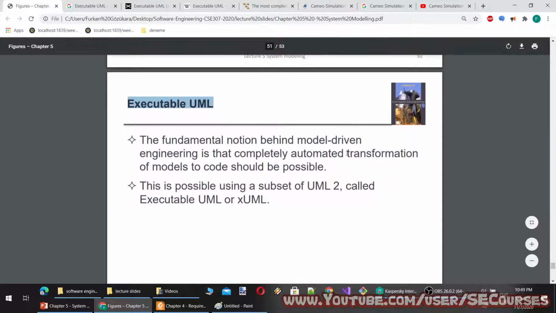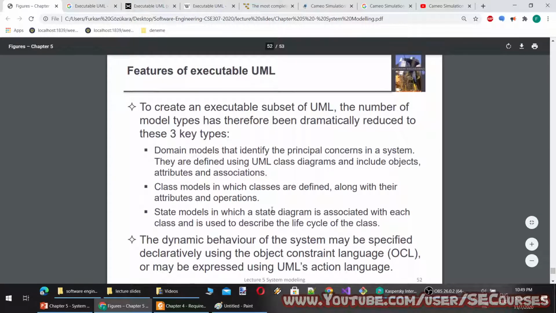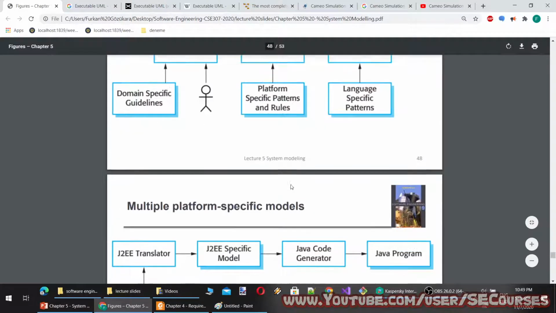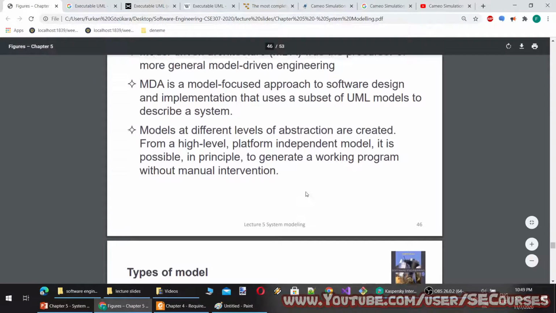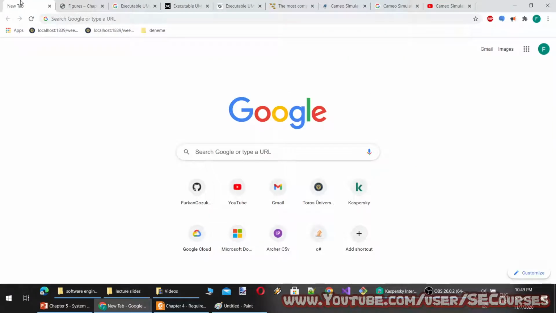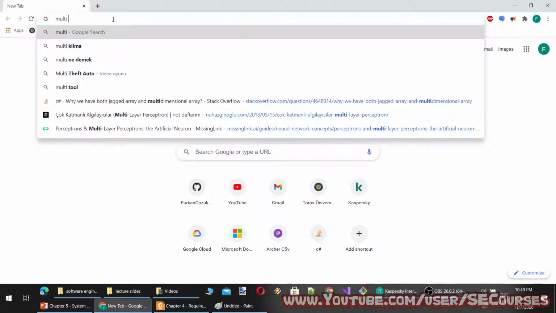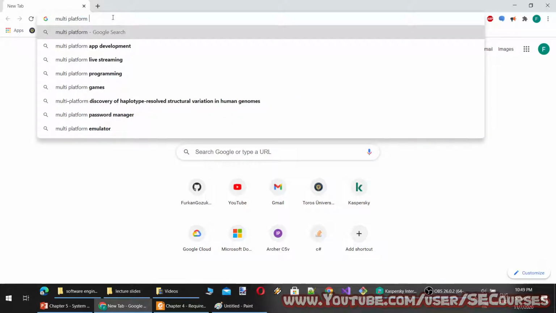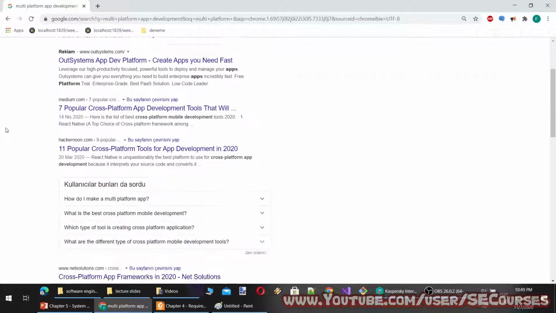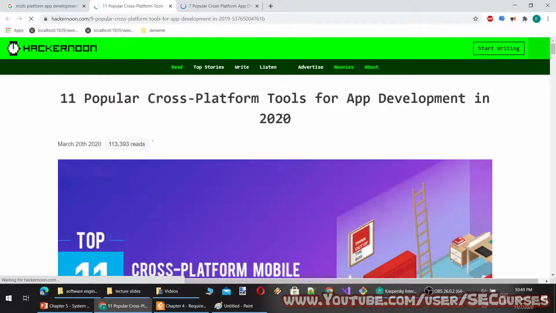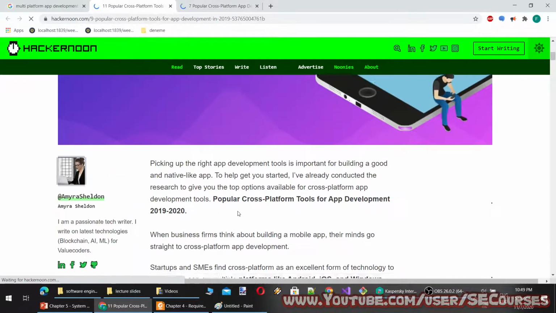Okay, anyway, if you are interested in executable UML or model-driven approach, you can check more about that. However, as far as I know, multi-platform development is a real thing, and it is being used. So you can really check these cross-platform development.